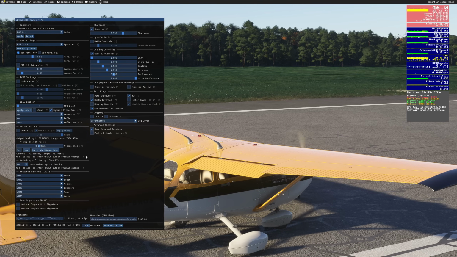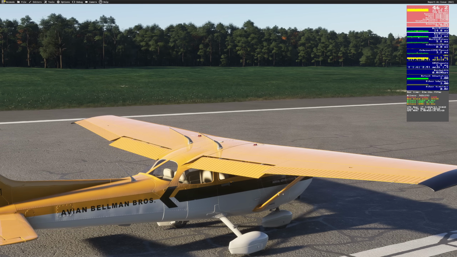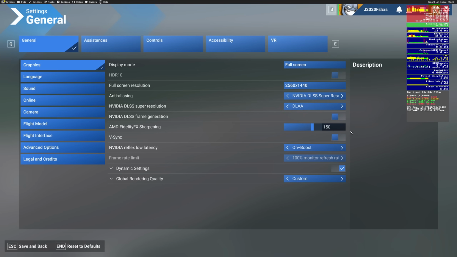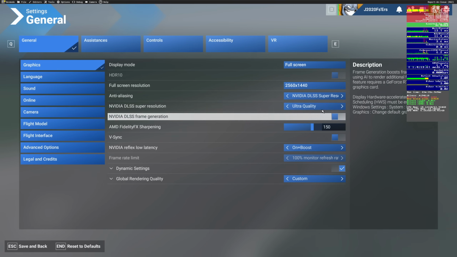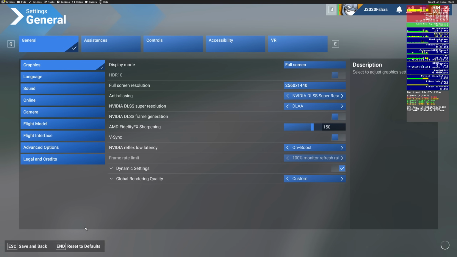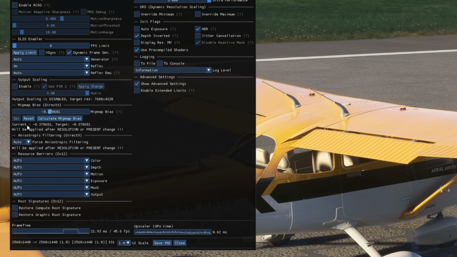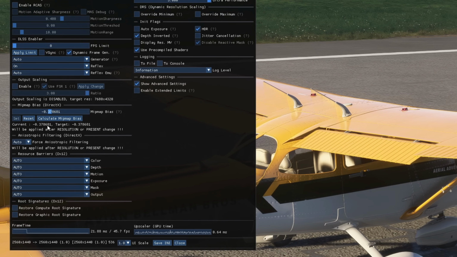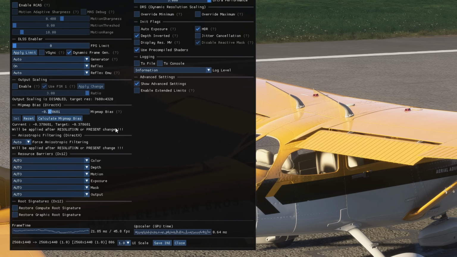level. So yes, with this particular setting, this is not an on-the-fly setting, but we don't have to exit the sim. To get this setting to take effect, all you need to do is go into Microsoft, hit Escape, go to Settings, switch your DLSS setting, save it again, and go back to DLAA. And now, if we take a look at the MIP map bias, the current is exactly what we have it set to. So that's all you need to do for this setting to take effect.